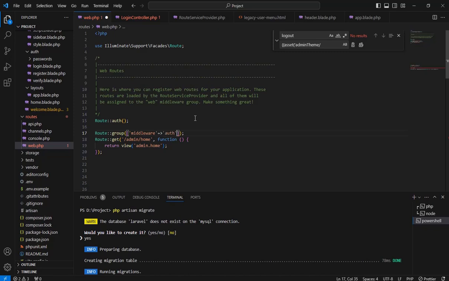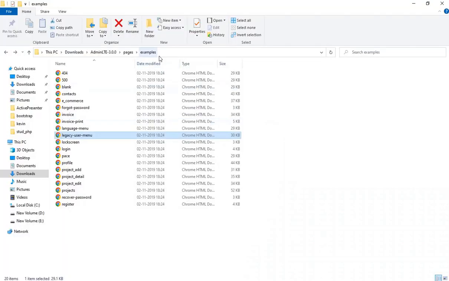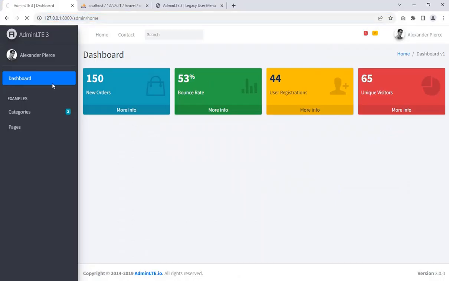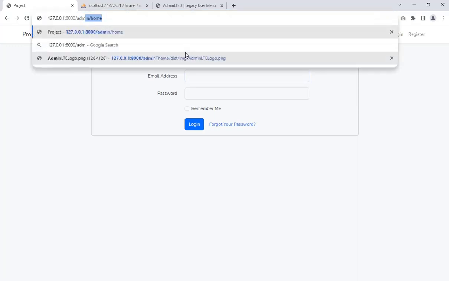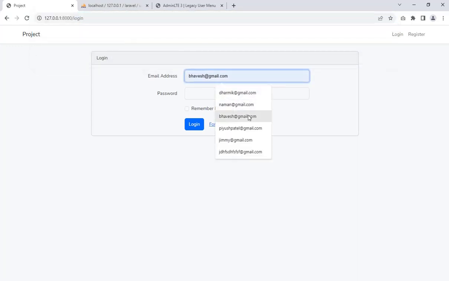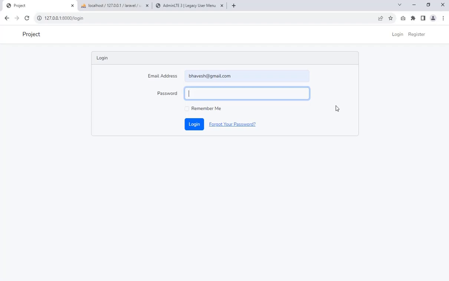While any URL or route is called which is written inside this callback function, the auth middleware first checks whether the user is already logged in or not. If the user wasn't logged in, then this middleware redirects the user to the login page. You can see that once we are logged out, we are not able to open the dashboard.